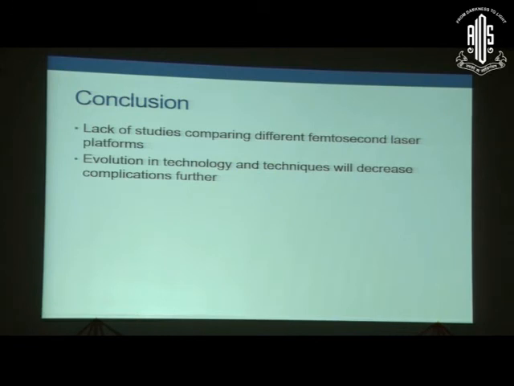And to conclude, there is a lack of studies comparing the different femtosecond laser platforms in terms of complications, and the evolution in technology and techniques will decrease the complications further.